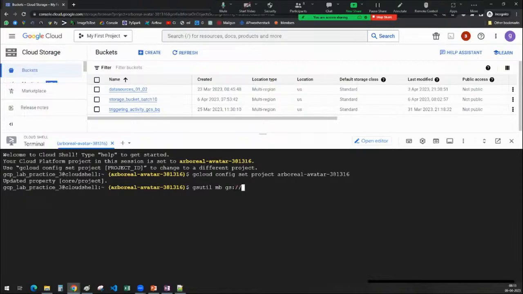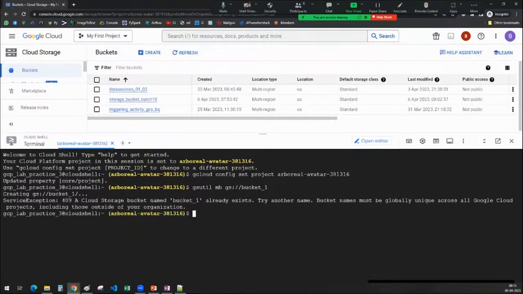It should be a very unique name. For example, if I give bucket1, do you think it will be created? Because the bucket name is already taken. You see here, bucket1 already exists. It should be a globally unique name. Bucket1 might have been taken by some other people in Google Cloud Storage, so you cannot create it.